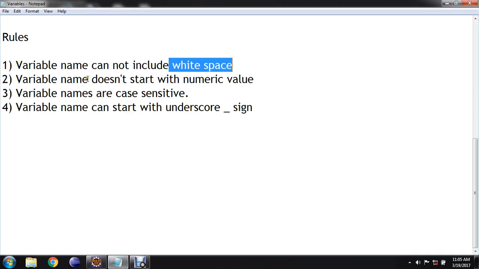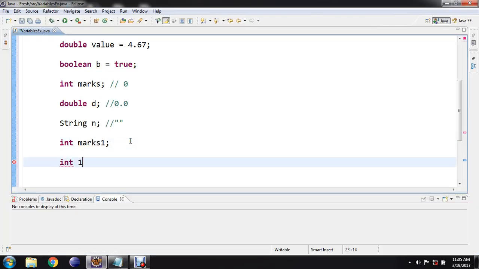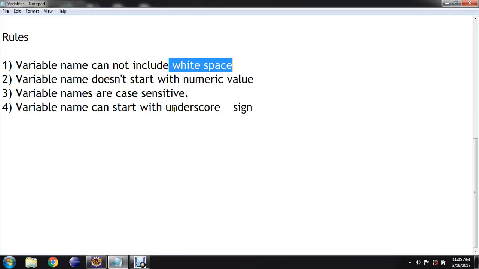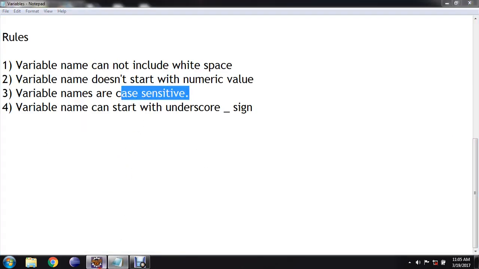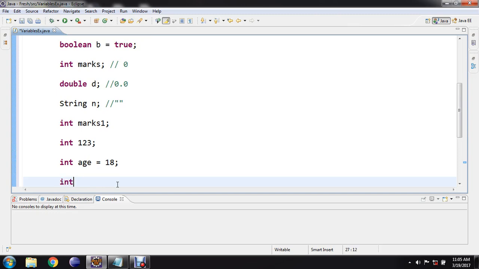Another point is that a variable name does not start with a numeric value. It means if you try to declare a variable starting with an integer value, this will not be a valid declaration. Third point is that variable names are case sensitive. It means if you have declared a variable named age and you have given it a value of 18, and then you have declared another variable named Age and you have given it a value of 23, both variables are different and each has a unique value.